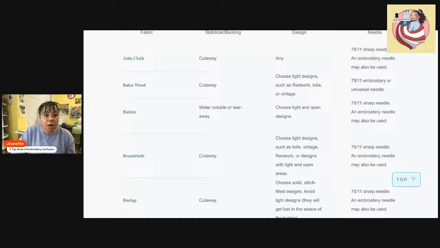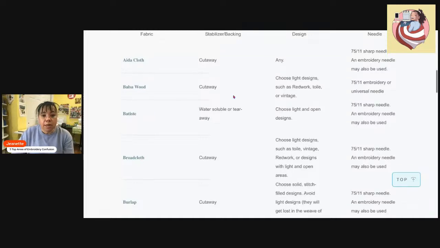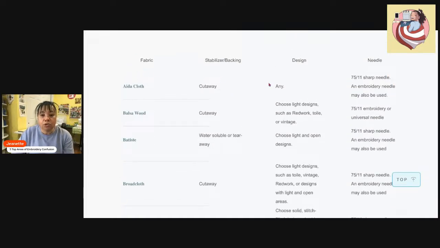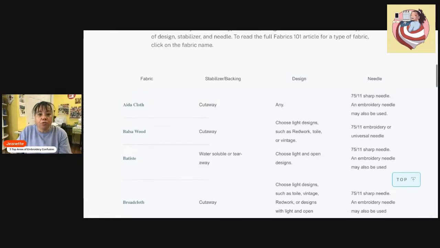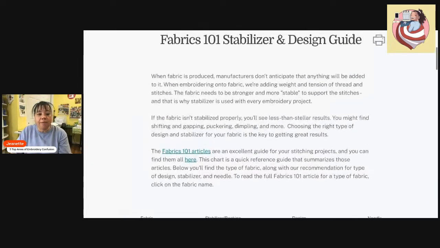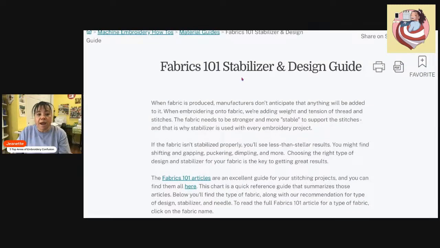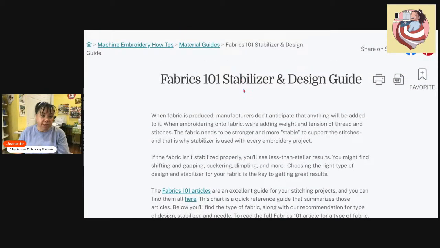So let me go back to the article so that you guys can actually see. It tells you exactly these 4 columns, right? And I think that this is really, really helpful for those folks. So if you want, all you have to do is just Google this, Fibers 101 Stabilizer and Design Guide, okay? That is a really great starting point for you guys to start to learn about what fabric goes with what stabilizer, what design, and what needle.